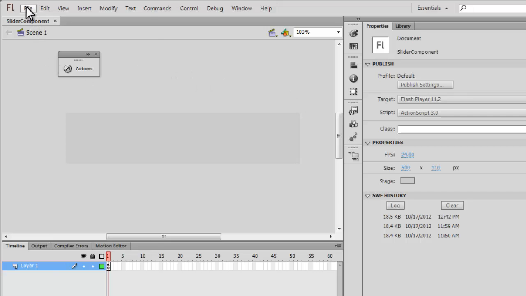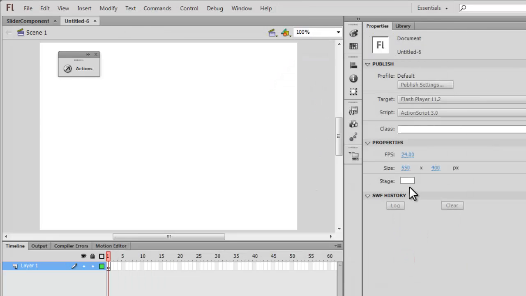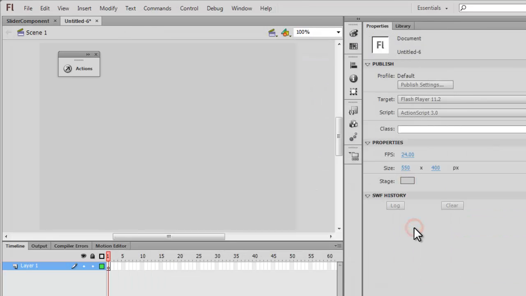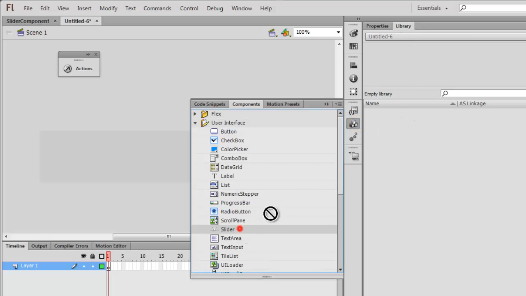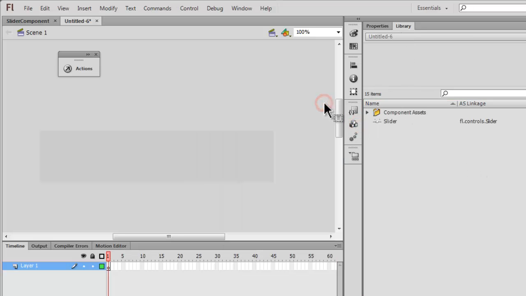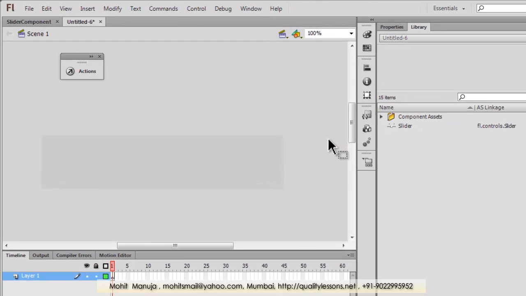So let's begin. File, New, ActionScript 3 file. Change the color of the stage to this color, and change the size to, let's say, 500 by 110. The stage color, by the way, is #CCC. Then click on the Library tab, click on Components, pull out the slider component and push it inside the library. Now I need to create the structure that I'll be using as the thumb that I need to drag.